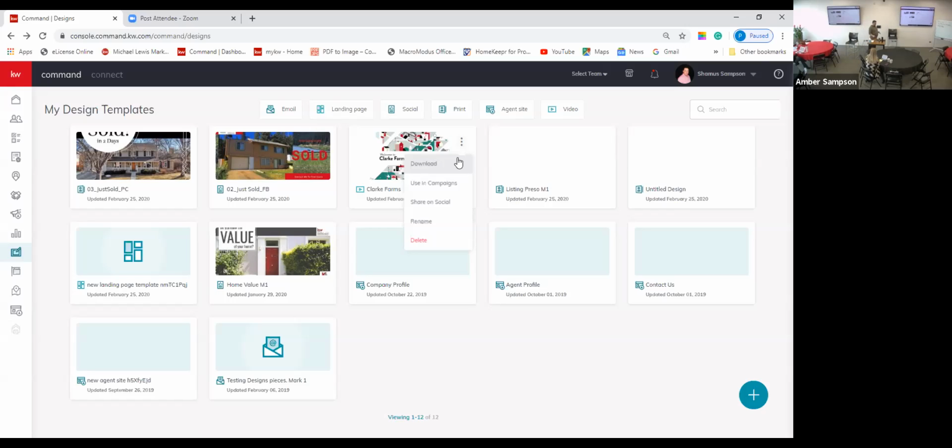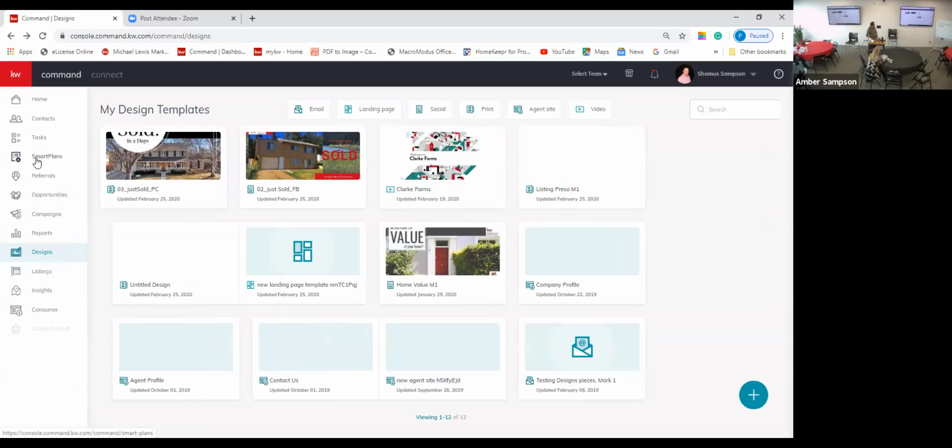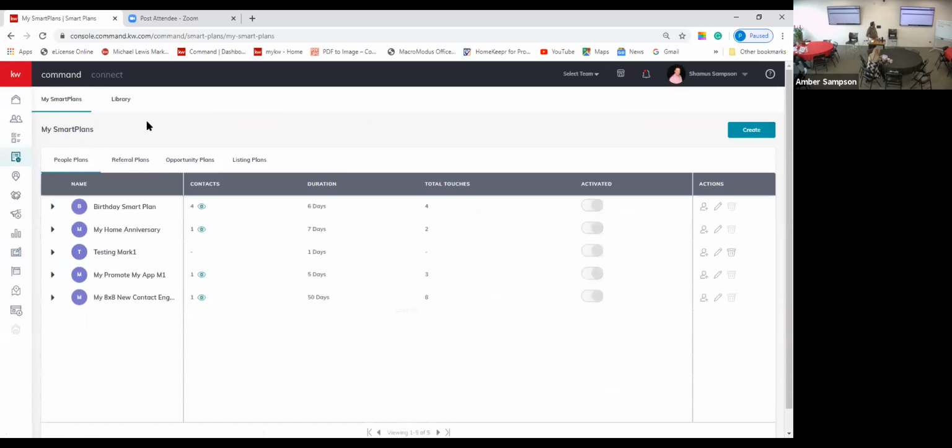All right, so that's designs as an overview. Again, go play. Let's talk about SmartPlans. So let's click the KW in the top left so we can see which one SmartPlans is. It's your third icon. What should pop up first is My SmartPlans. If you've created any SmartPlans, they'll show up here like you see on the screen. If you haven't created any SmartPlans, it'll be blank.